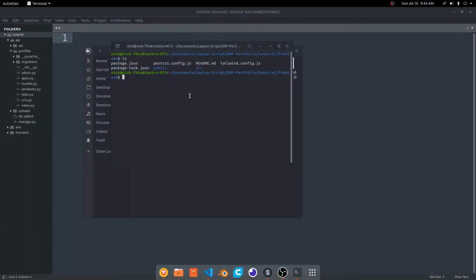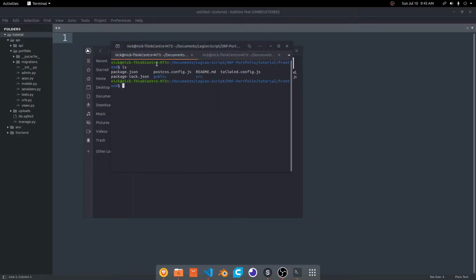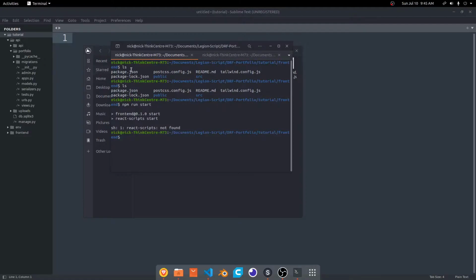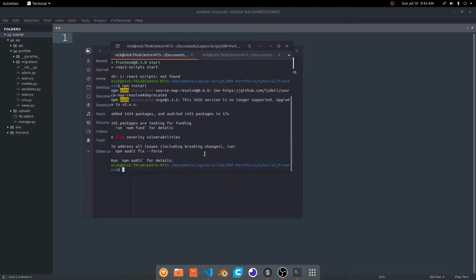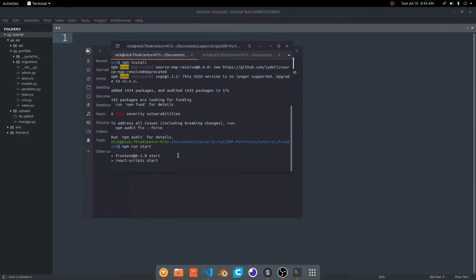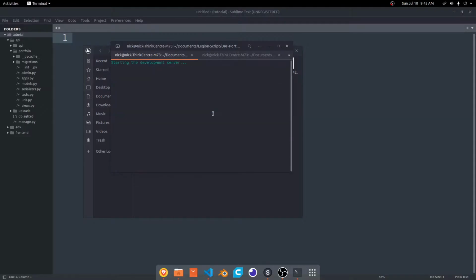Okay, first things first, I'm going to go ahead and create two terminal windows here, and start the project where we're currently at. So this is my front end, so I can run npm run start to run the React side of things. I should open up a new window here in a second. Okay, so we're getting this issue, React scripts not found. Let's do npm install. And then we'll run npm run start again, and that should fix that, and open up a new window.